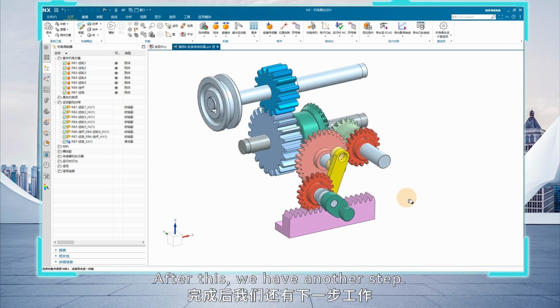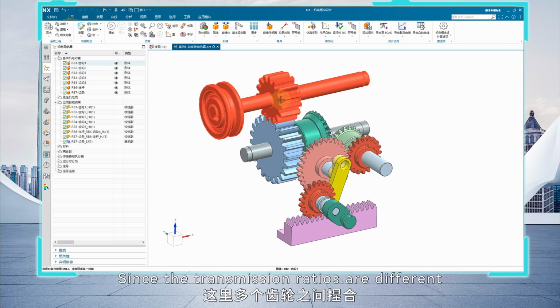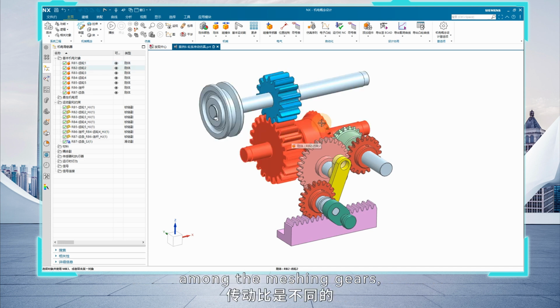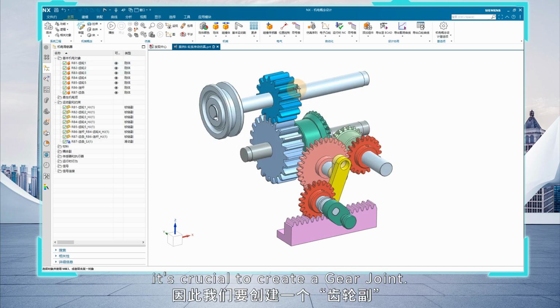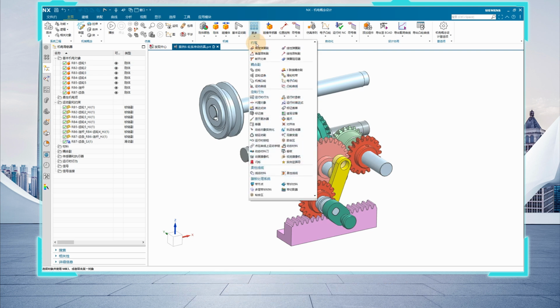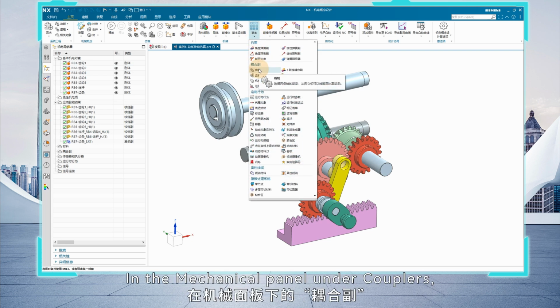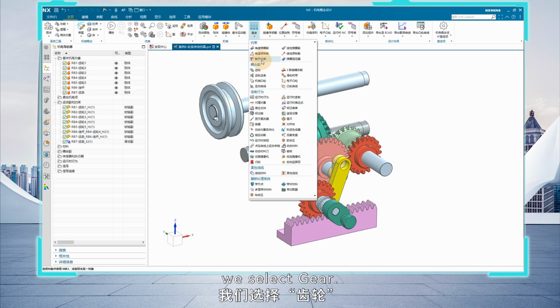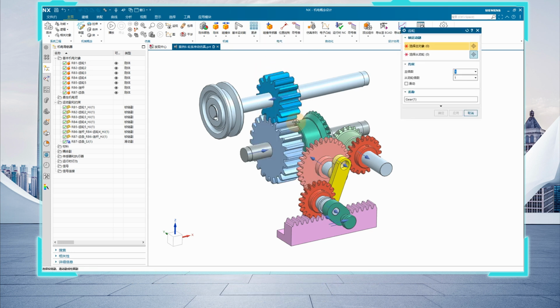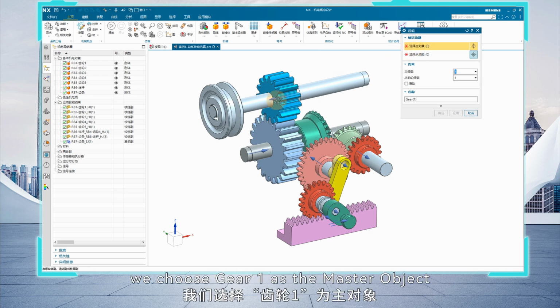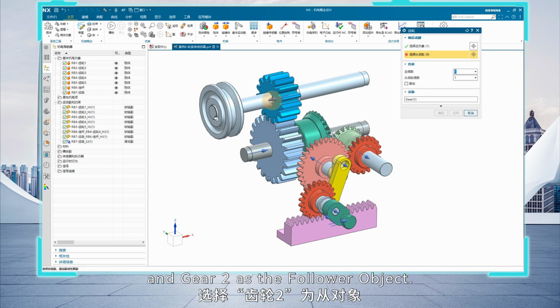After this, we have another step. Since the transmission ratios are different among the meshing gears, it's crucial to create a gear joint. In the mechanical panel under couplers, we select gear. In the gear joint, we choose gear 1 as the master object and gear 2 as the follower object.